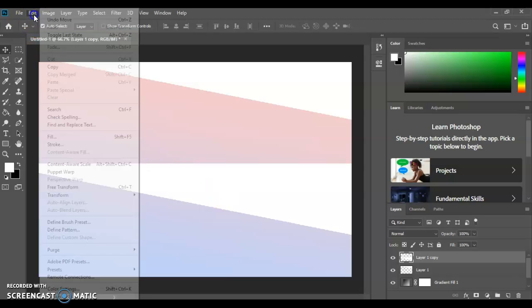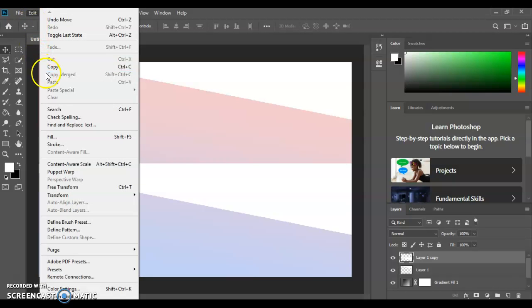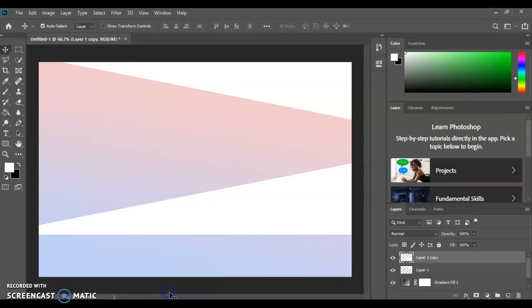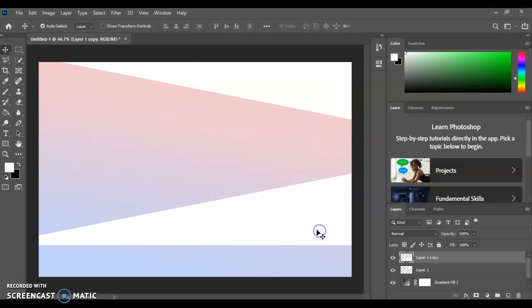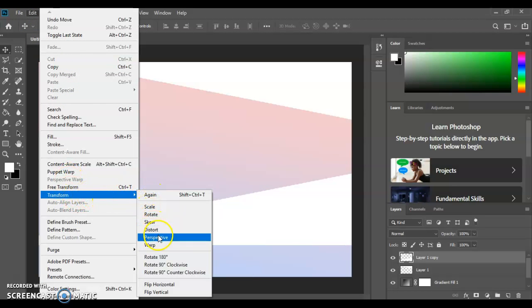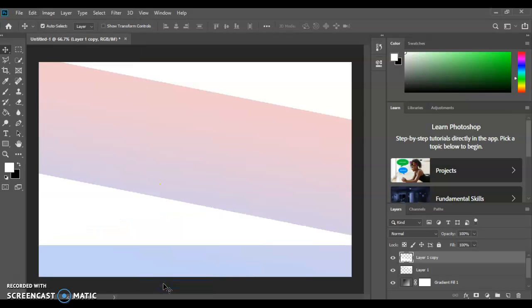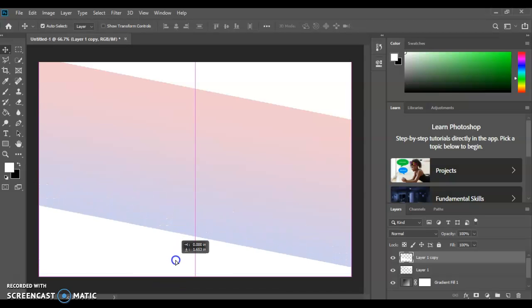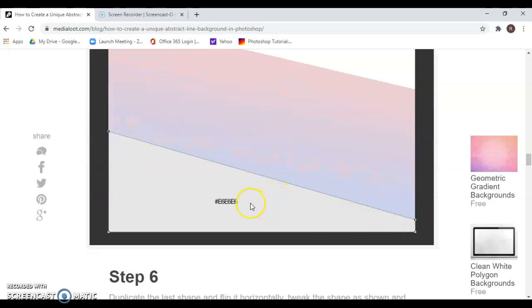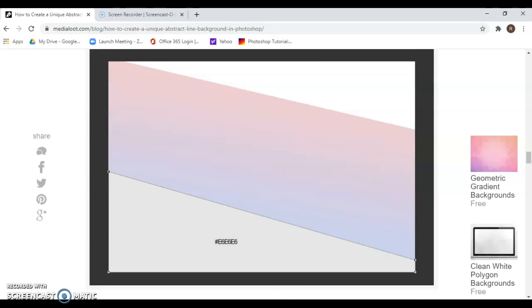And we need to flip that. So let's see how we're going to flip it to make it fit. Transform. So let's flip it vertical. We got it vertical. Now go back and flip it horizontal. Now I've got our two triangles like that. Let's see how we're looking so far. Yep, looking pretty good. Just need to change the color.